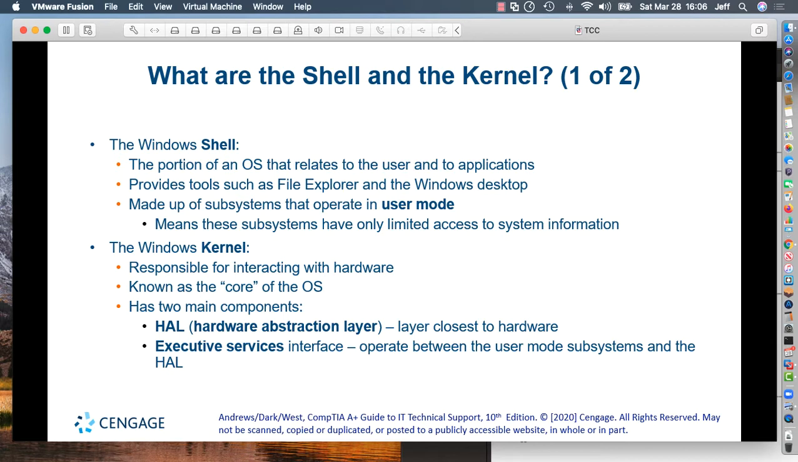It has two main components: our HAL, our hardware abstraction layer, which abstracts the hardware, so Windows and software can use the hardware no matter what different types of hardware are underneath. And then executive services, which operates between the user mode subsystems and the HAL. So it allows the users to use the hardware.